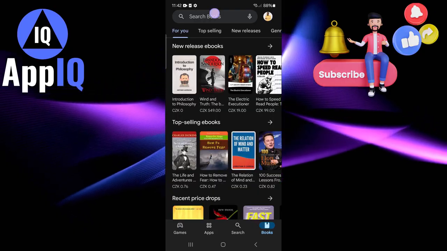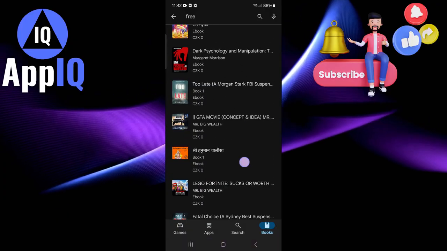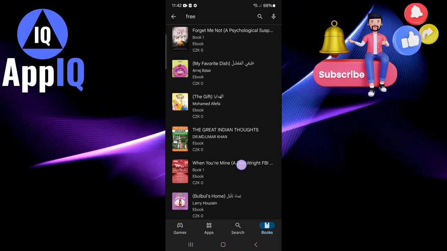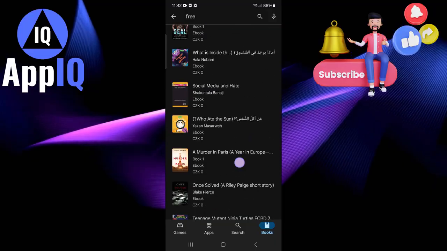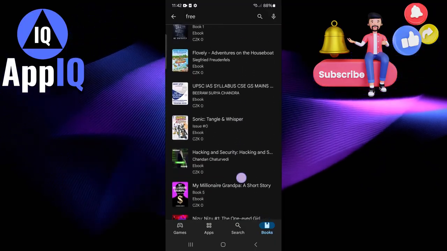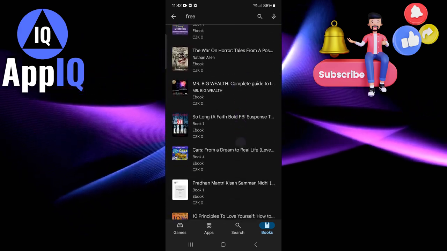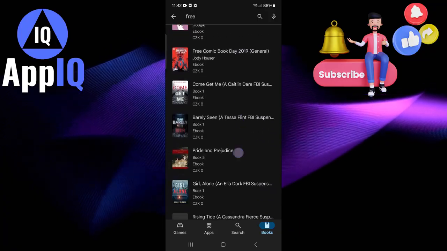Now here you can simply type in "free," and if you type in free and hit search, you'll find a ton of different free books. As you can see here, I have a lot of these books, and there's 0 crowns here, so they don't have any price to them. I can simply find a book that I wish to read and download it. So you can easily find free books just like this.